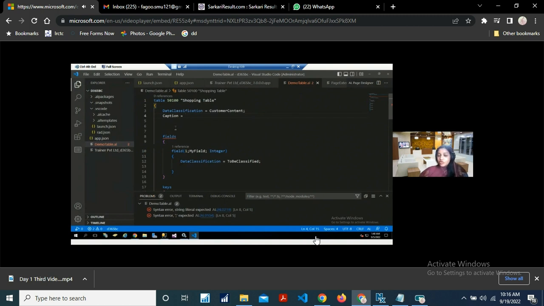So this also comes handy if you want to give your table a short name, right? If you want to name your table shop table, but caption wise you want to elaborate it more, you can give it. And captions are text or string fields, so they always come in single quotes. So if I write shopping table without it, you can see a squiggly line, and at the bottom you can see the error, right? It's a string literal, and it expects something.